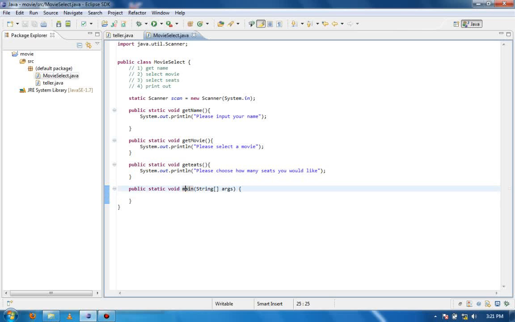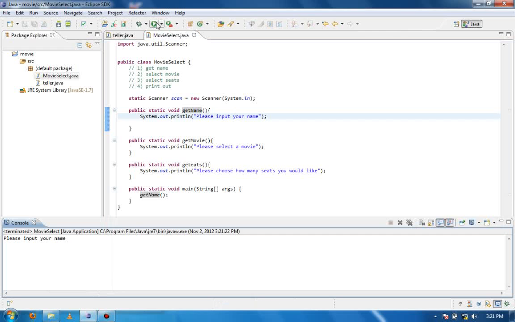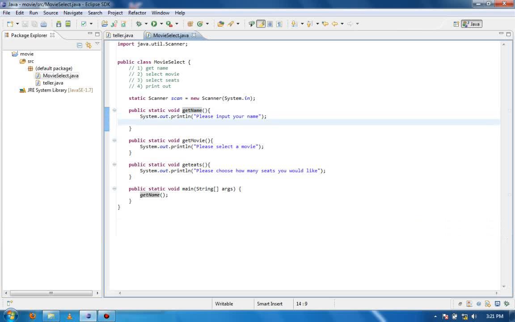Now if I want to run something, I'm going to say getName like that. So I'm calling the method right over there. Now all it's going to do is say please input your name. I click run and you're going to see it says please input your name. But now I can't type in, because we haven't used a scan inside of there, and I'll go through that in the next tutorial.